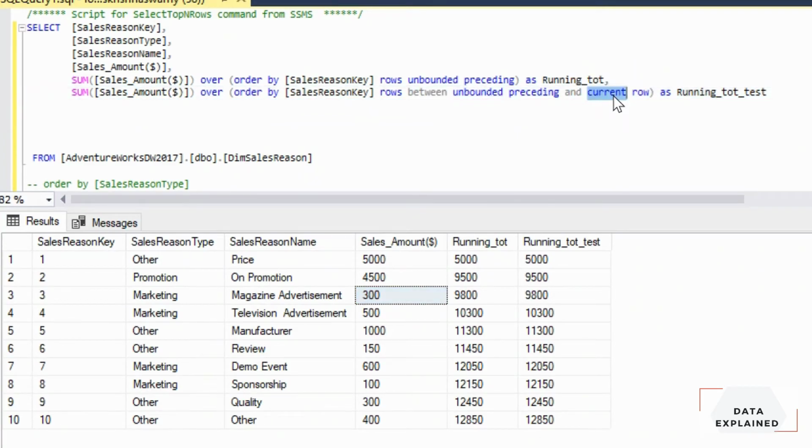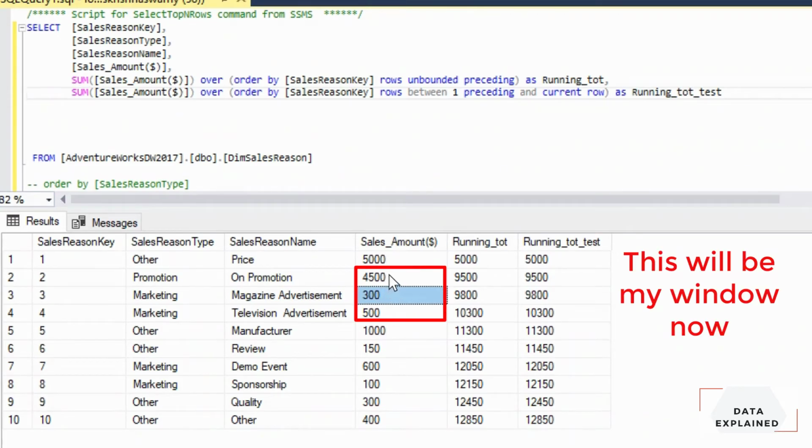For example, if you say one preceding, now it's going to give you the total of only the previous neighbor, right? So it goes to the first row, it's going to put 5,000 here. Goes to the second row, it's going to put 9,500 because it's only one preceding. It's going to go to the third row, right? At this point, it's only going to add these two, 4,500 and the current row, because that's what is in scope. So it's going to put 4,500 here.